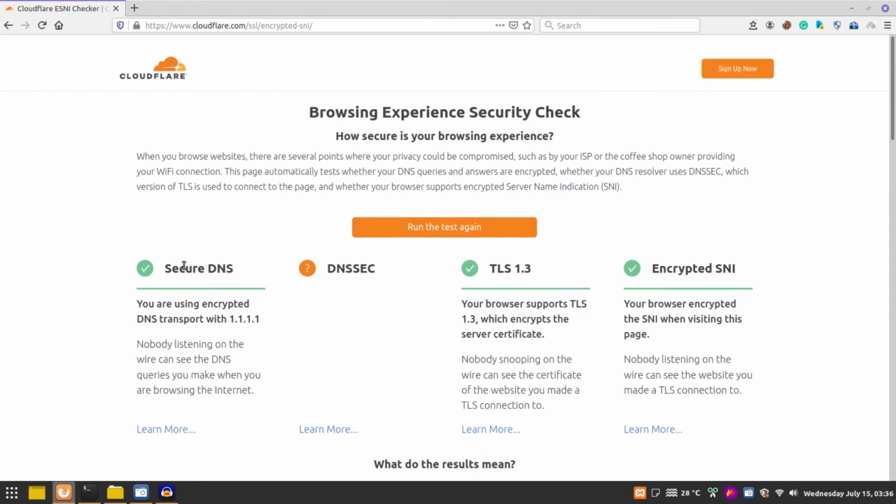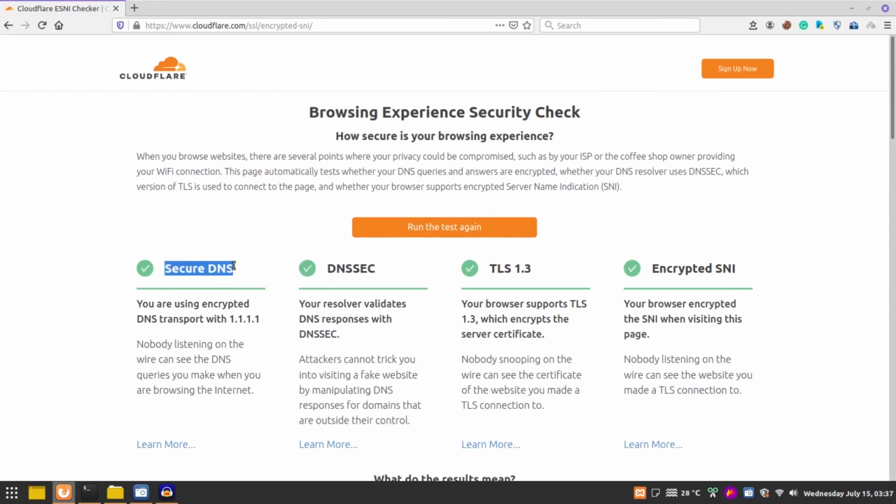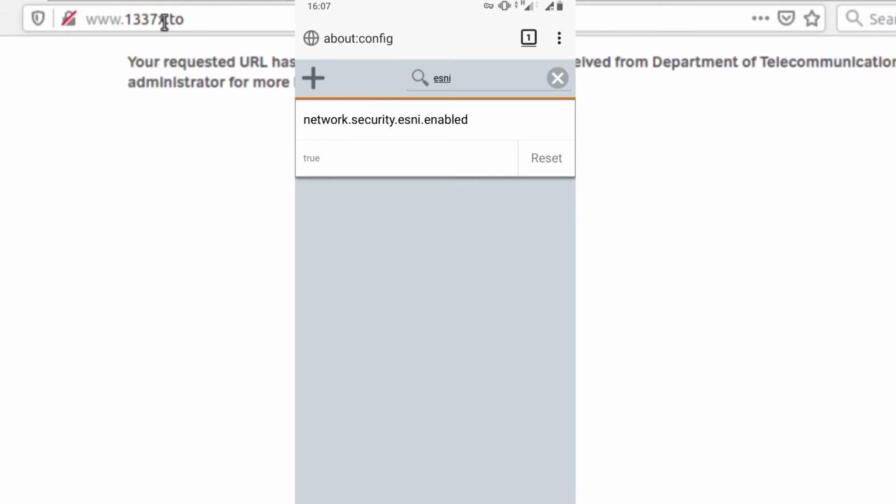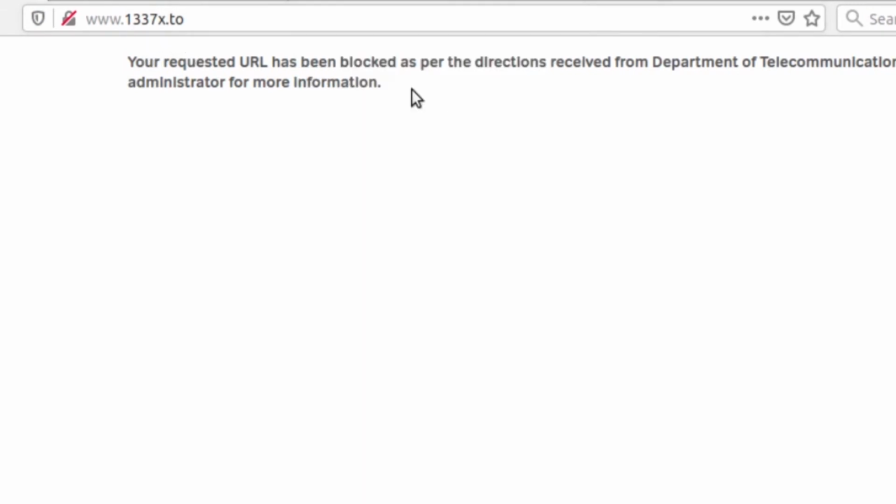Then again, go to the Cloudflare SNI checking site. I will give the link in the description. So here you can see all the 4 things: secure DNS and encrypted SNI, including TLS or DNSSEC, have been activated, and 4 green tick is there. That means you are fully secured and your ISP cannot track which site you are surfing now. Android, the same thing is available. Go to about:config from your Android Mozilla Firefox browser, and you can do everything.